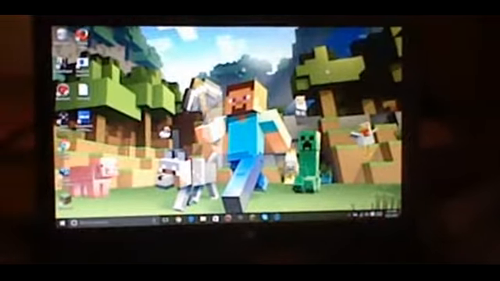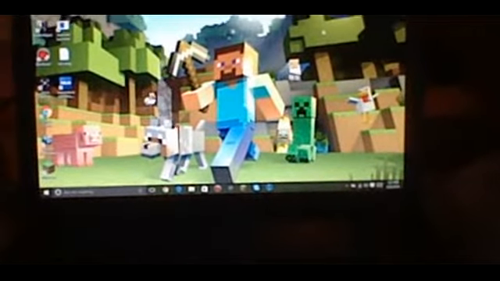Okay, guys, I'm sorry if the camera's a little bit shaky. I'm sort of just holding it right now. So, here we have my computer. This is the computer that I use to record all my Minecraft videos and all that. I'm a huge Minecraft fan, as you can tell, if you didn't already notice that from my videos.